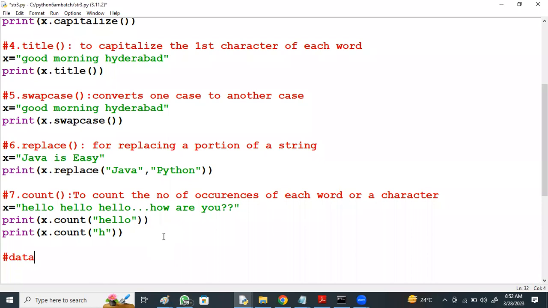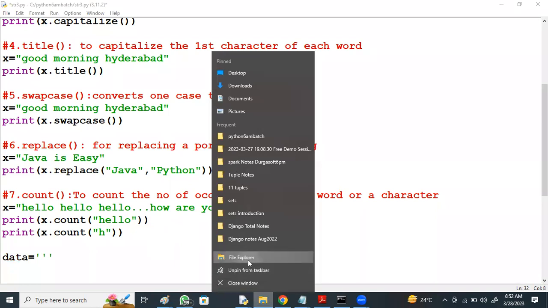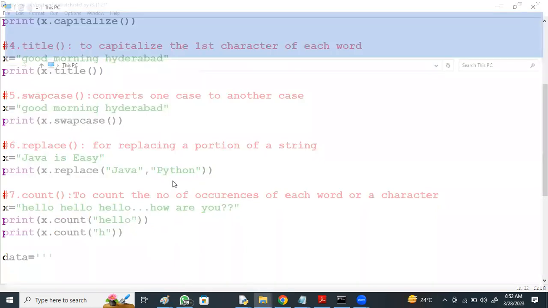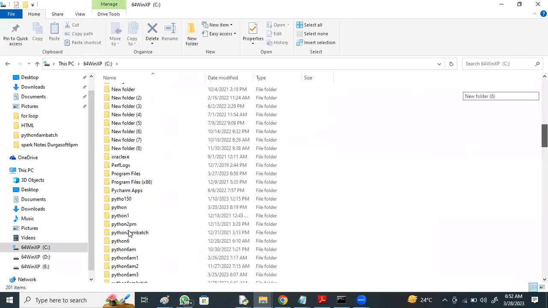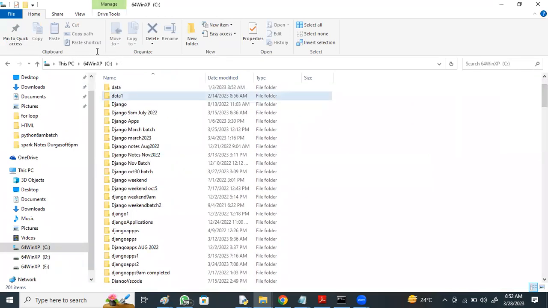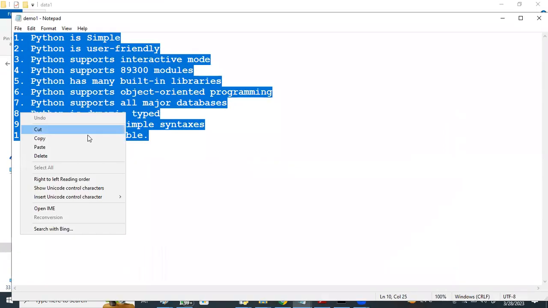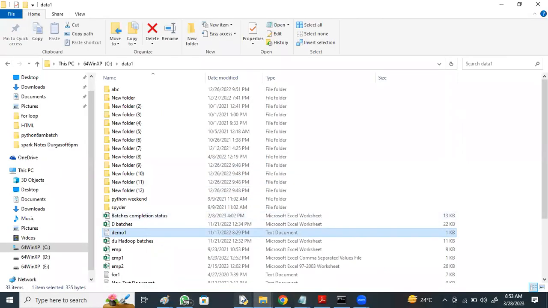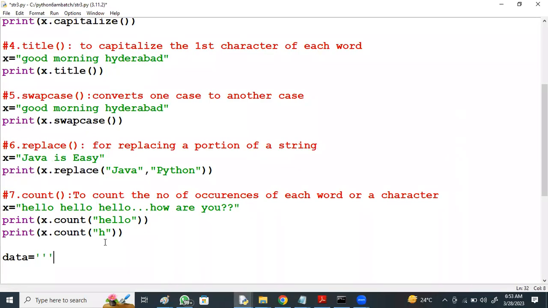If I take a multi-line string, data equal to, I'll take multi-line triple quote, which means a paragraph. I'll bring some data: Python is simple. Python is user friendly. Some Python features I'm bringing. Multi-line string means triple quote.